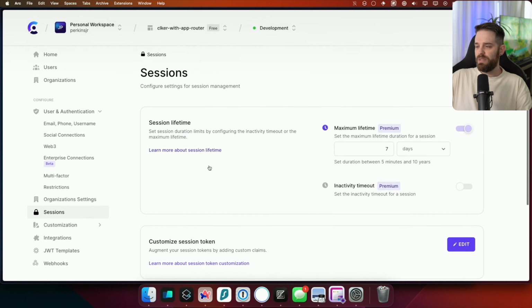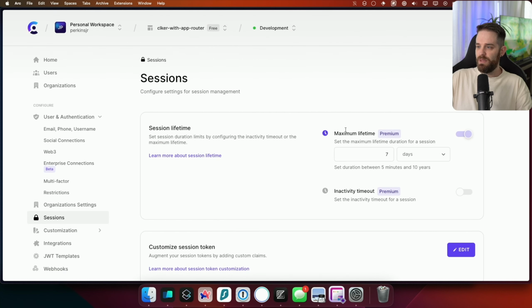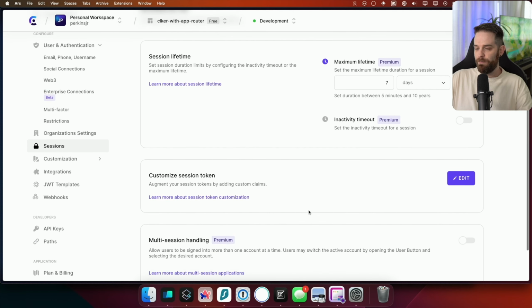For sessions, this is your session lifetime. This is the lifetime cookie, not the short-term session that you would see as a user, but how long it would last before the user has to log in again. So right now it's set to 7 days, which is just the normal one. And then you can customize your session tokens.